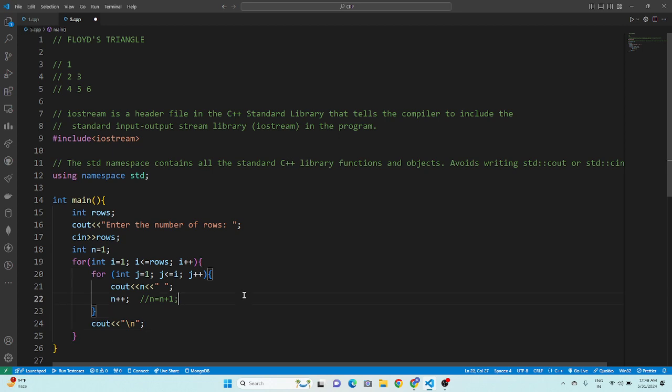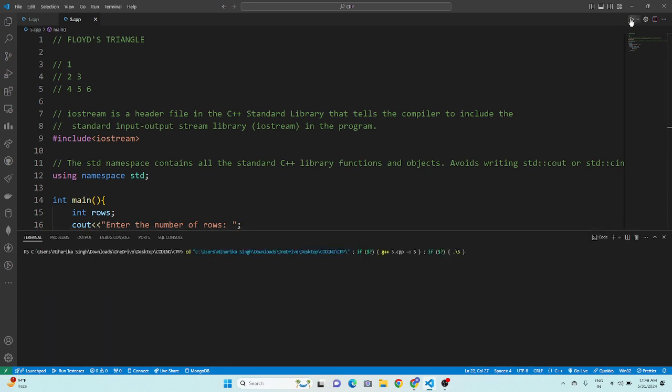So we are done with our code, I guess. Let's save it and try running it. Okay, so it asks for the number of rows, let's say 5, and here it is: 1, 2, 3, 4, 5, 6, 7, 8, 9, 10, 11, 12, 13, 14, 15. All the 5 rows are printed.